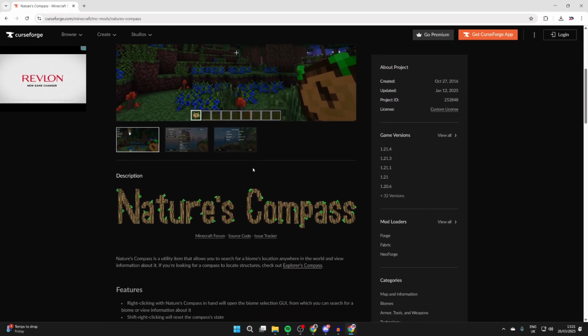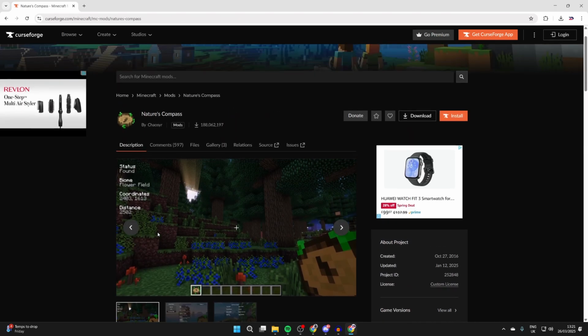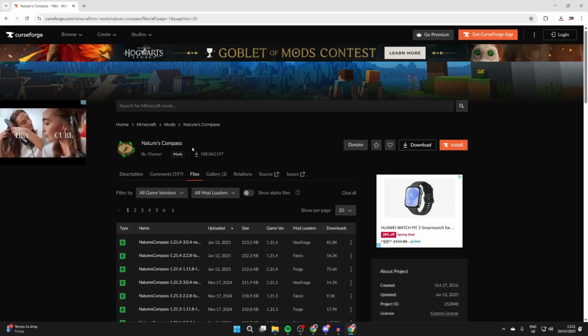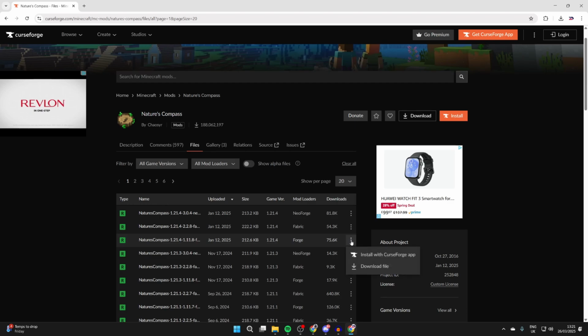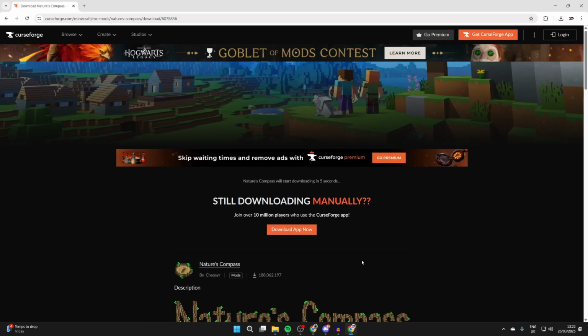You can scroll down and start reading some information about it. And then we can come to the top and press Files. We need to download it. We need to make sure that the mod loader is Forge and it's for the same version that we got Forge for, which is 1.21.4. That's this one here. Press the three dots to the right and you can press download file and wait for it to download.